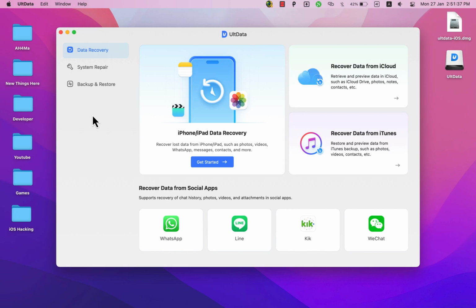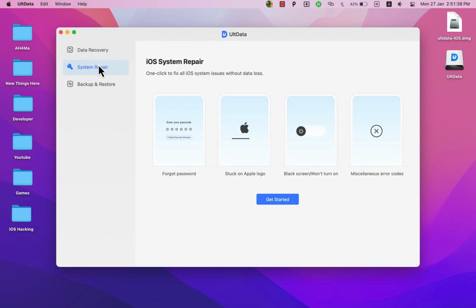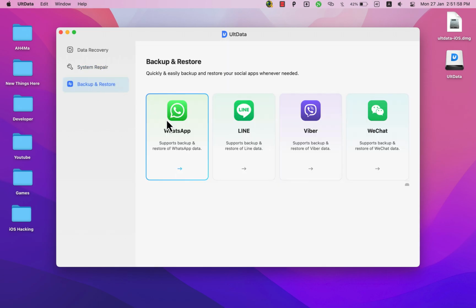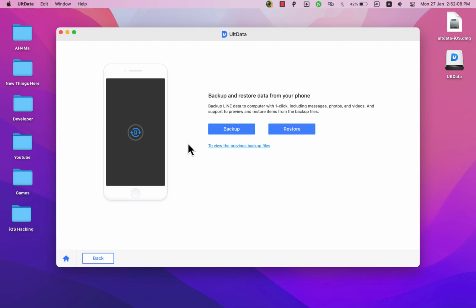In the iOS system repair option here, the software allows you to repair over 150 iOS system issues like stuck on Apple logo, boot loop, black screen, forgotten password without losing data. It can fix the most common issues on iPhone, iPad devices. It supports all iOS versions and devices including iOS 18 and iPhone 16. In the backup and restore option here, you can quickly back up and restore social apps data whenever you want.